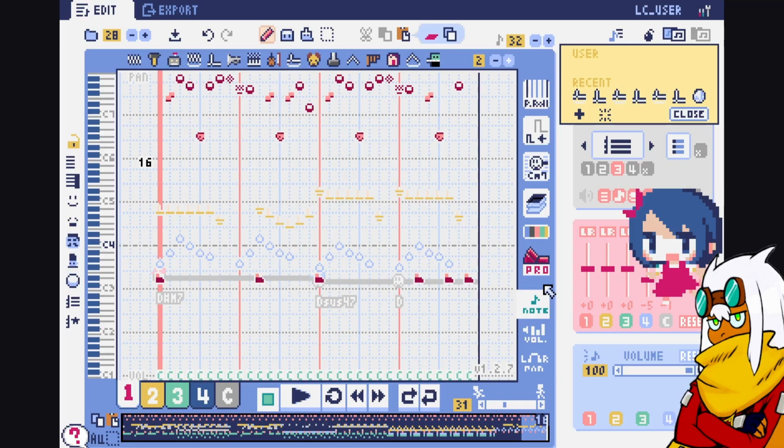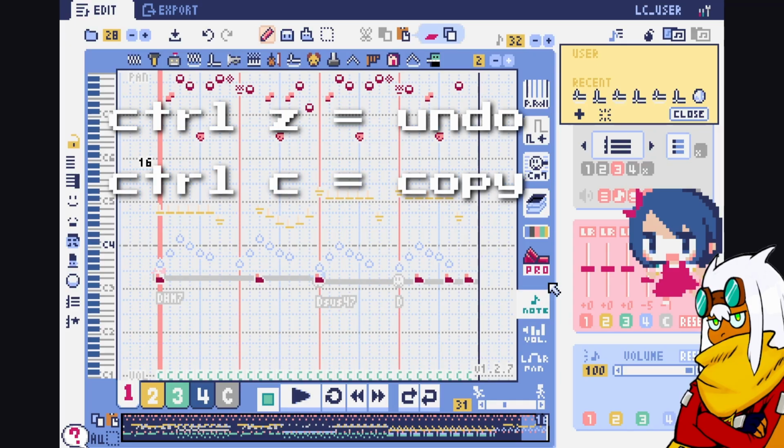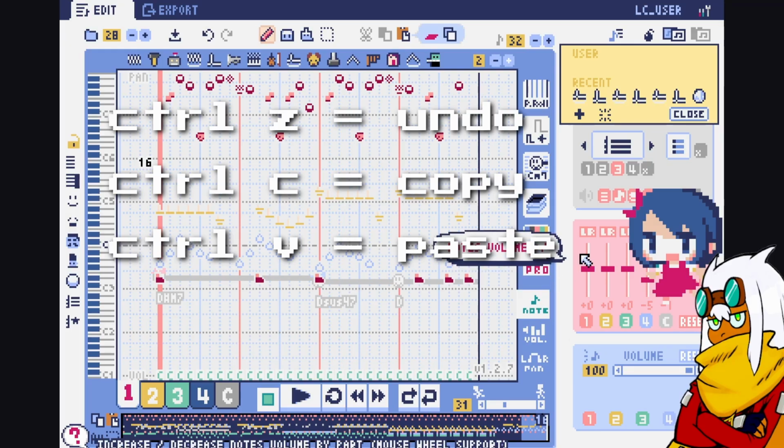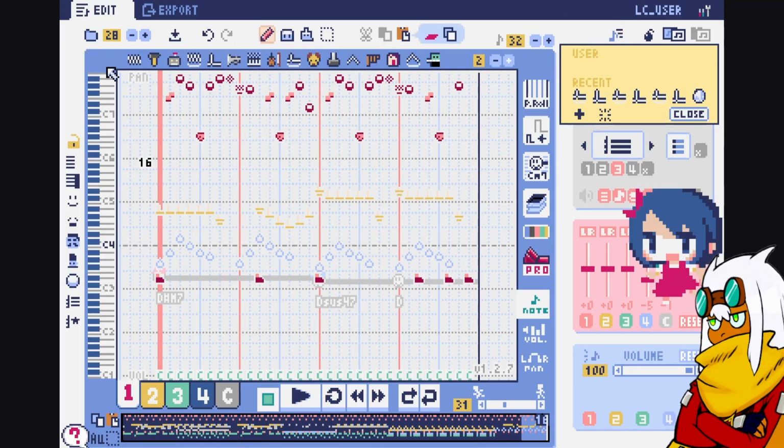There's some things that I just know, like shortcut keys, Control-Z, Control-C, Control-V, like general commands that you get with DAWs in general. You will find them here also.